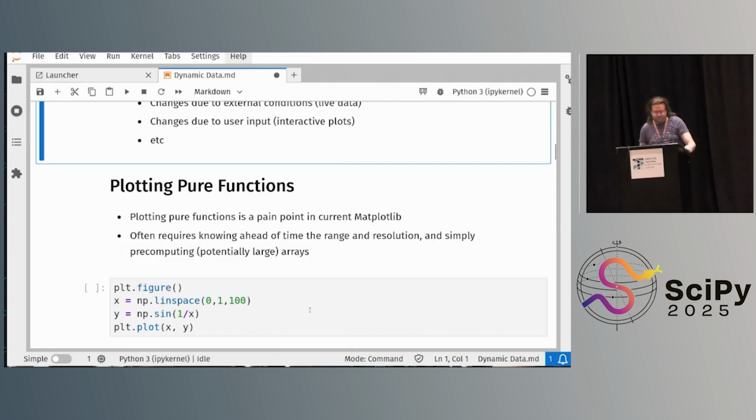So what if I could plot that function as a pure function? So here is that exact function plotted using some of the tools that I have been working on. And I can zoom in infinitely far, and every time we draw, we are actually drawing that function within the view window that we are looking at.